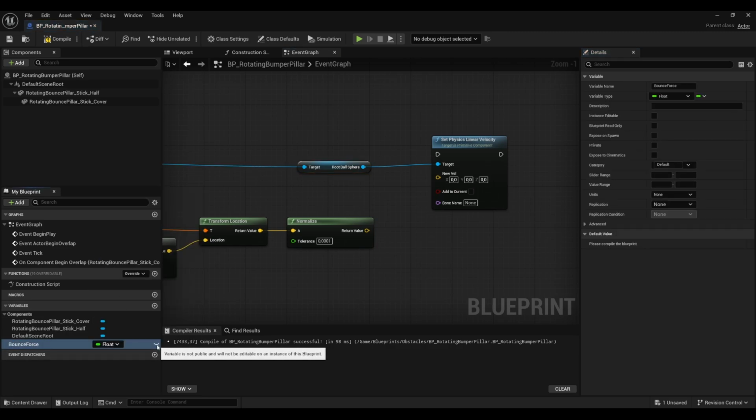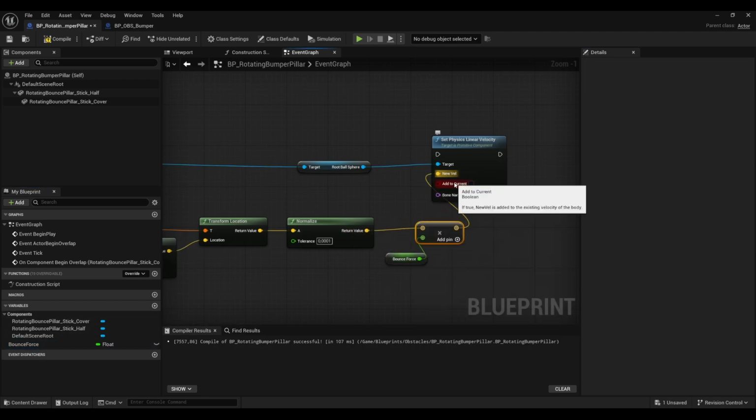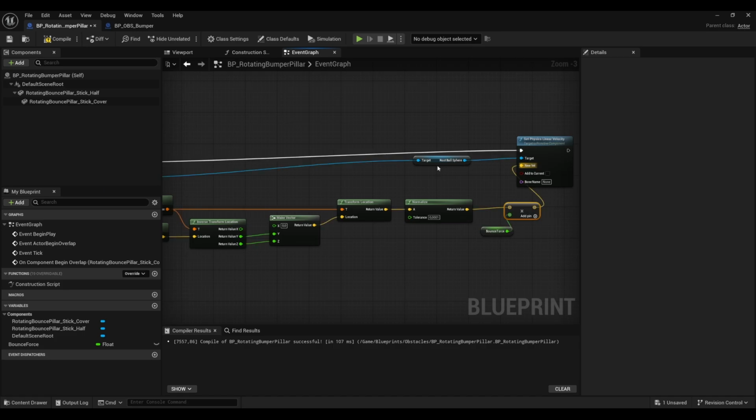Then we need to apply the force to the player ball. And this is where I needed to cast to the player ball instead of the pawn, because the object to apply the force to does just exist in the player ball.